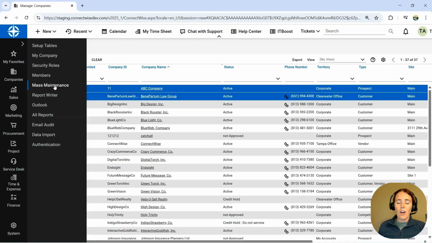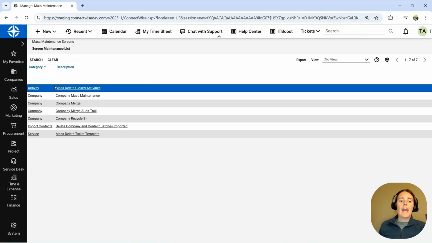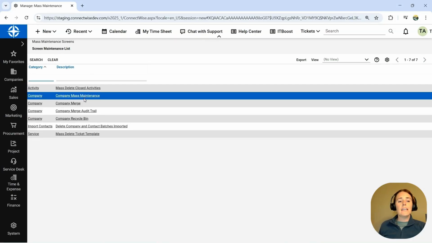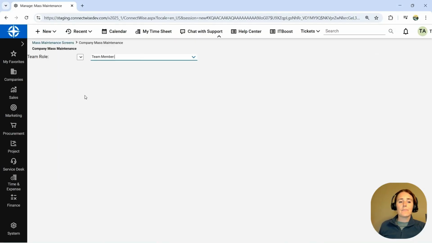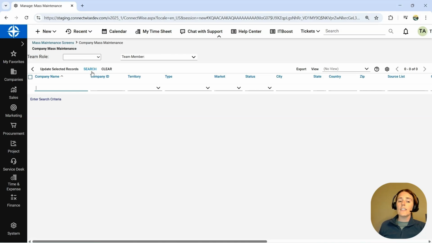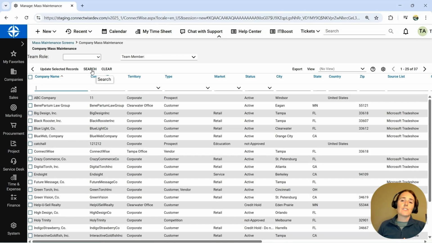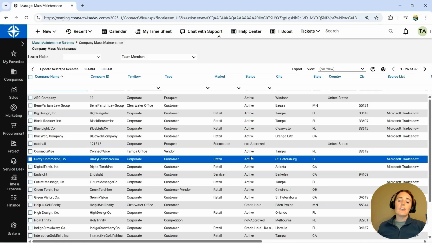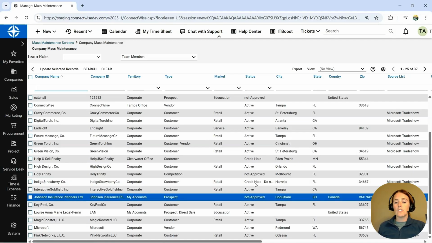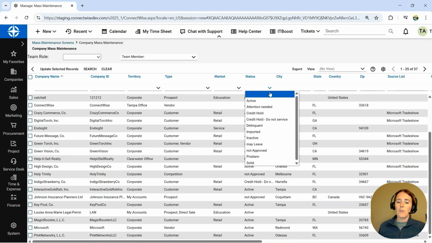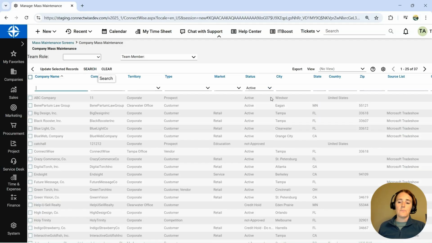This is available on the web version. You don't have to be on the desktop version. So we'll hop on into mass maintenance and I'm going to go to company mass maintenance. Here I have all of the companies as soon as I hit search that I saw in my previous screen. So I'm looking at the exact same information, which is all of the active companies within my organization. Here you can see that there's also a few other ones, so it's not just filtered on active, but you could go ahead and filter them if you needed to.